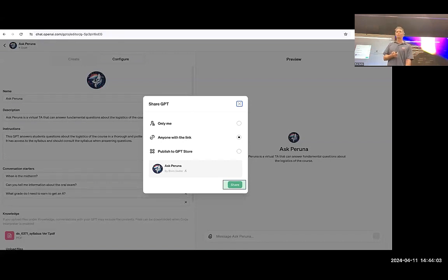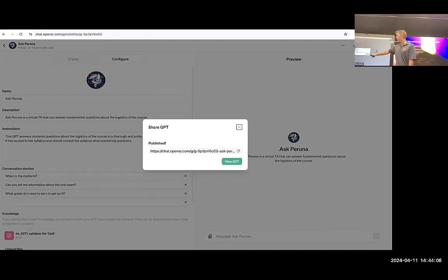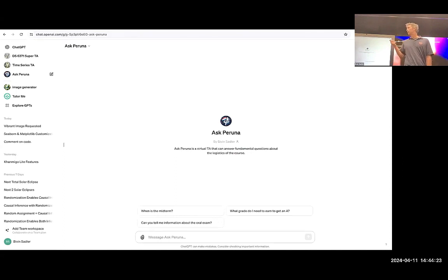That's the default, anyone with the link. So we'll share that, and there's the link. You can go straight to it, or you can copy it. You can use that little copy icon right there and copy it, and then I'll tell you how I deployed it. You may have a better idea, and we can all learn from each other. So I copied it right there and then went out to it.